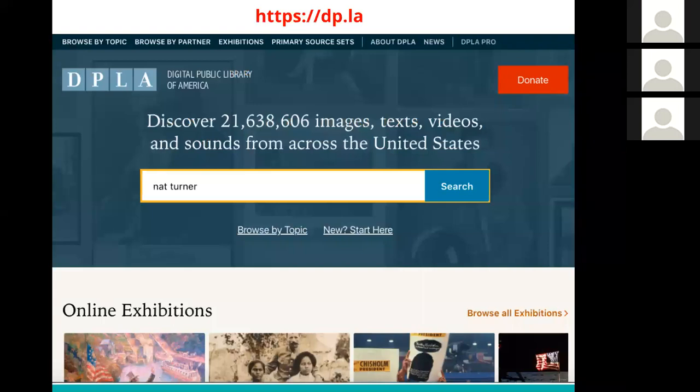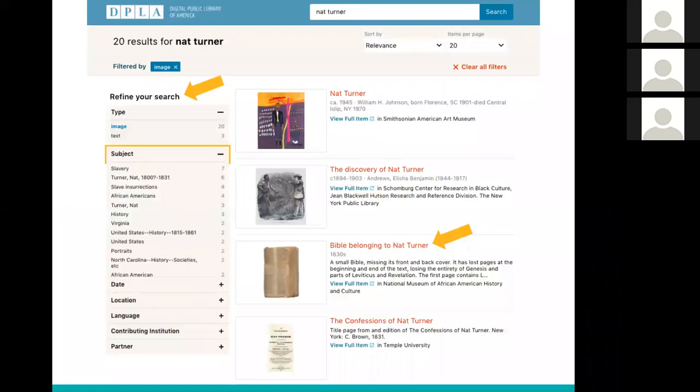So you can start on our homepage, which you can find at dp.la. And it's a really simple keyword search box that you'll see right in the center of the homepage. I've entered a sample search here for Nat Turner. And this is what that set of search results looks like. Kate has already shared some of the ways you can use the facets on the left side of the search results to narrow the items that the search has generated. And then on the right is where you see that list of results to choose from.